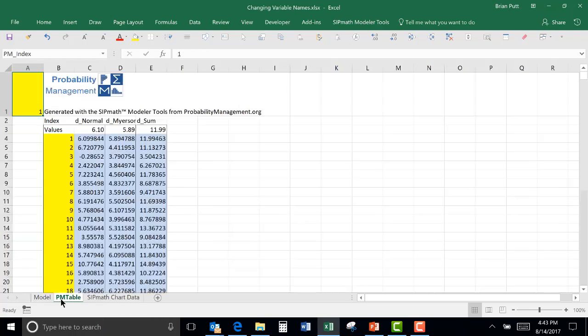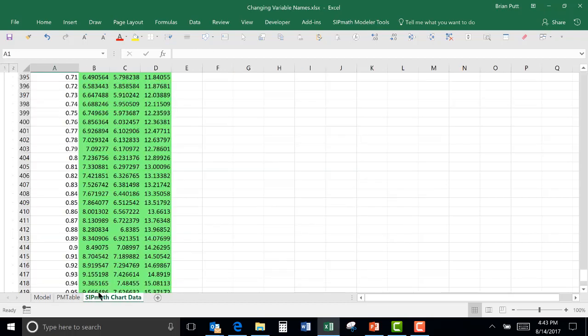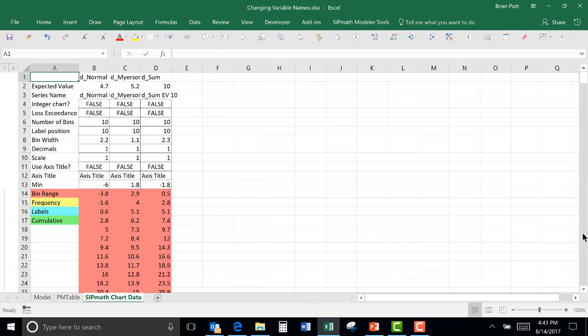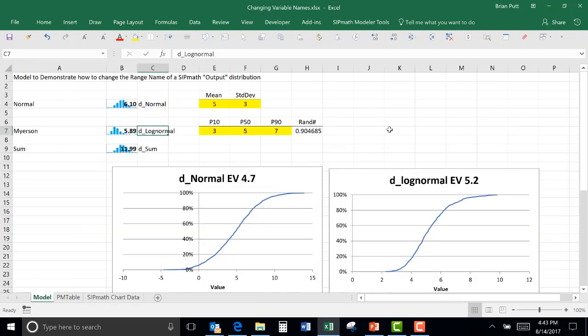I'll come over to SIPmath, and this is now called D log normal. And in SIPmath over here, Control Home, this becomes D log normal. We need to make all three changes as described. Otherwise, the SIPmath model won't work properly as we go forward.